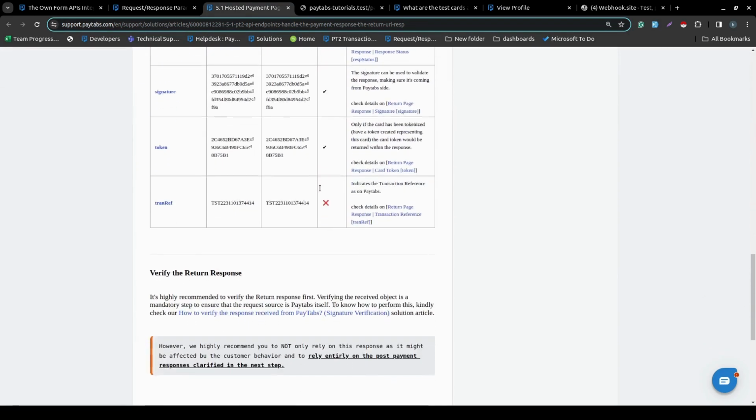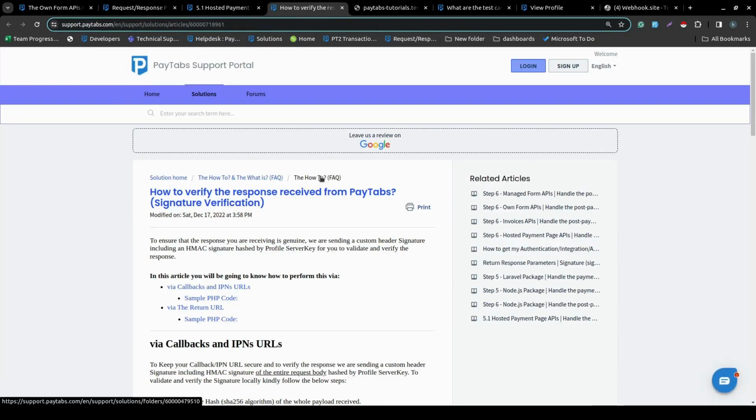So actually, sometimes you may receive a response from another source rather than PayTabs. So how can you make sure that this response is coming from PayTabs, not from someone else, to avoid any security attacks? Here we have provided you with a solution article called How to Verify the Response Received from PayTabs, or Signature Verification.